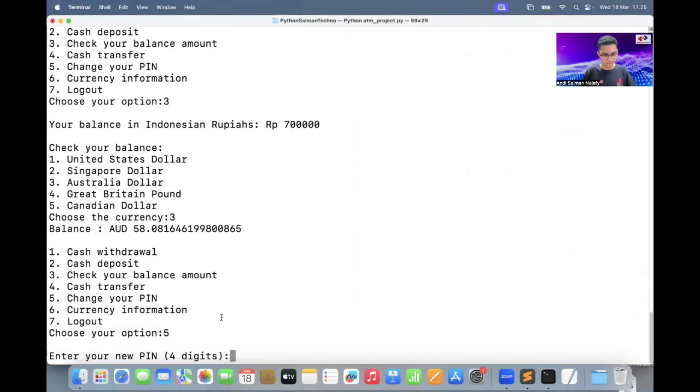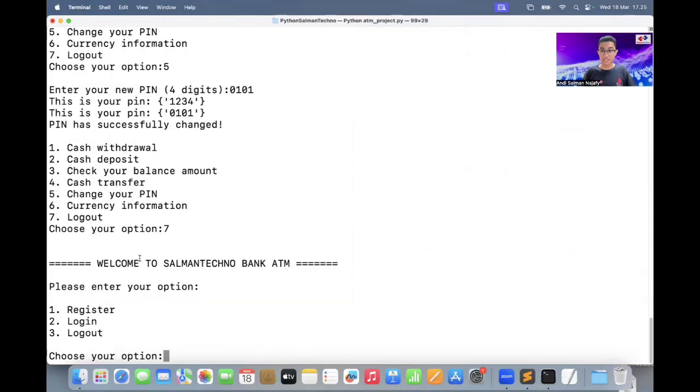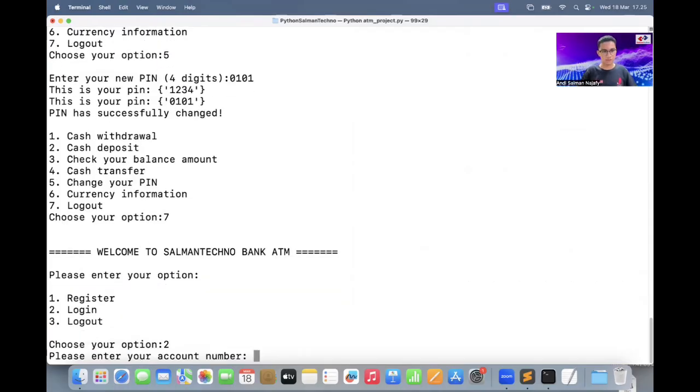All right, so if we want to change Anonymous's PIN, let me enter the new PIN, which is, for instance, 0101, and PIN has successfully changed. And I'm curious about his PIN, which has been changed.